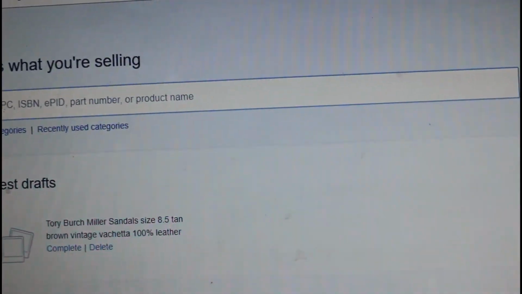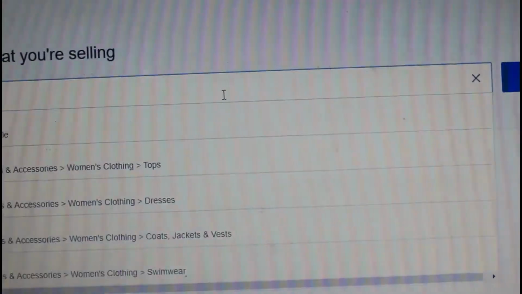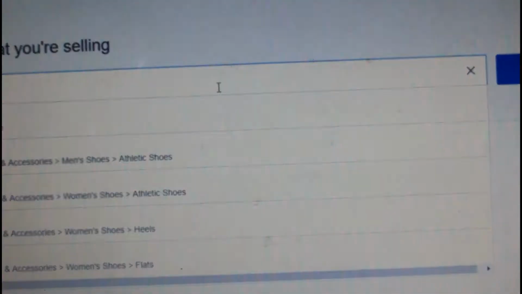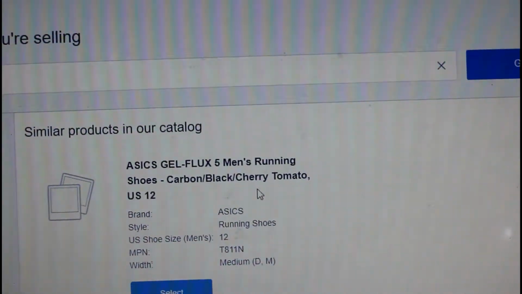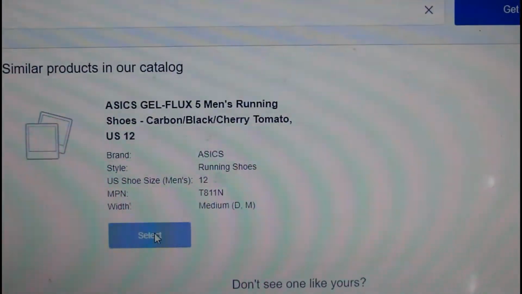You create the listing. What are you selling? You type it in the bar right here. So say I'm selling shoes. Type in shoes. What shoes are you selling? The category will be accessories, right? So you go right here. Select the shoes, that is, if you have shoes to sell.